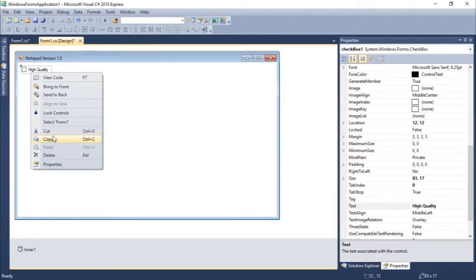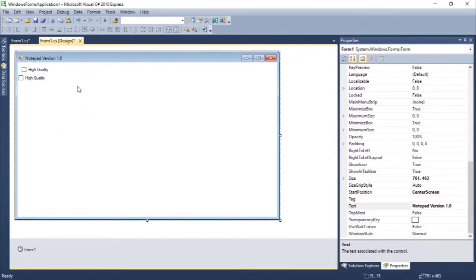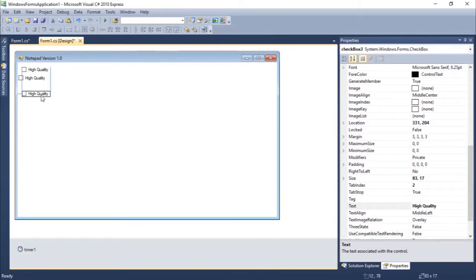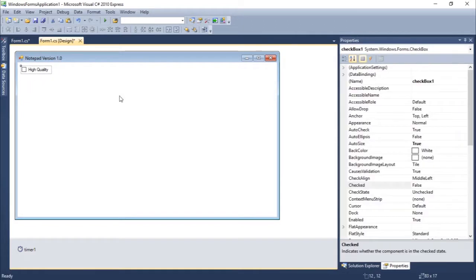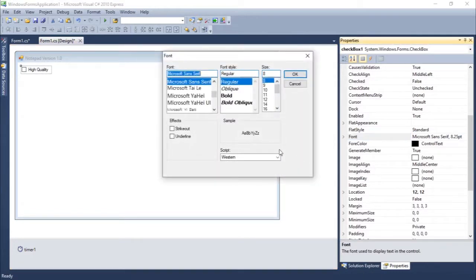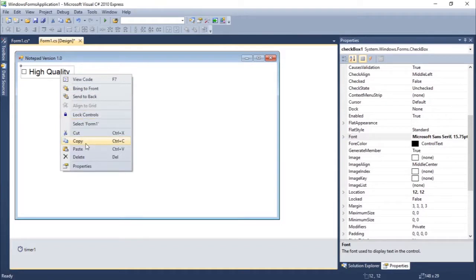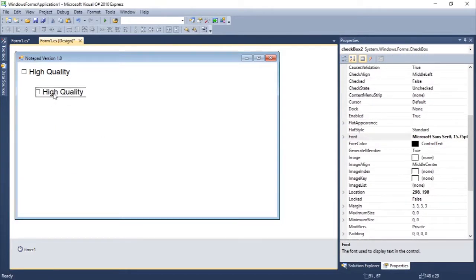Let's copy and paste this here. Let's put some other option here. I could do high quality. Let's delete this. I need to increase this just a little. Let's come to font and put a 16 again. Okay, it's better now. Let's copy and paste.